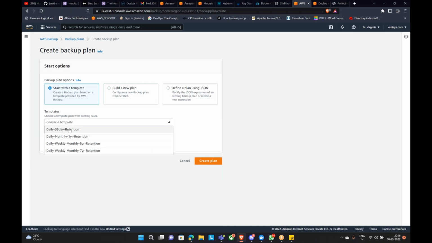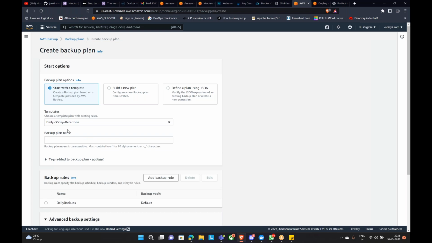There is a 35 days retention template here. There is daily with monthly 1 year retention, then daily, weekly, monthly 5-year retention, then daily, weekly, monthly and 7-year retention. So first let us study the first one, the daily 35-day retention backup plan.